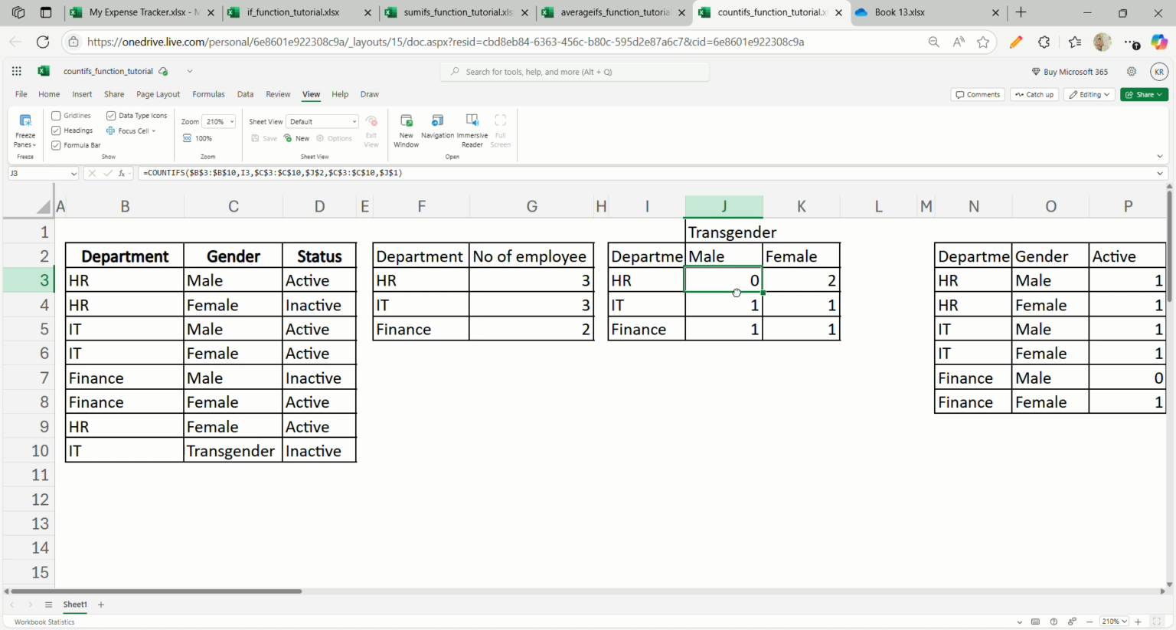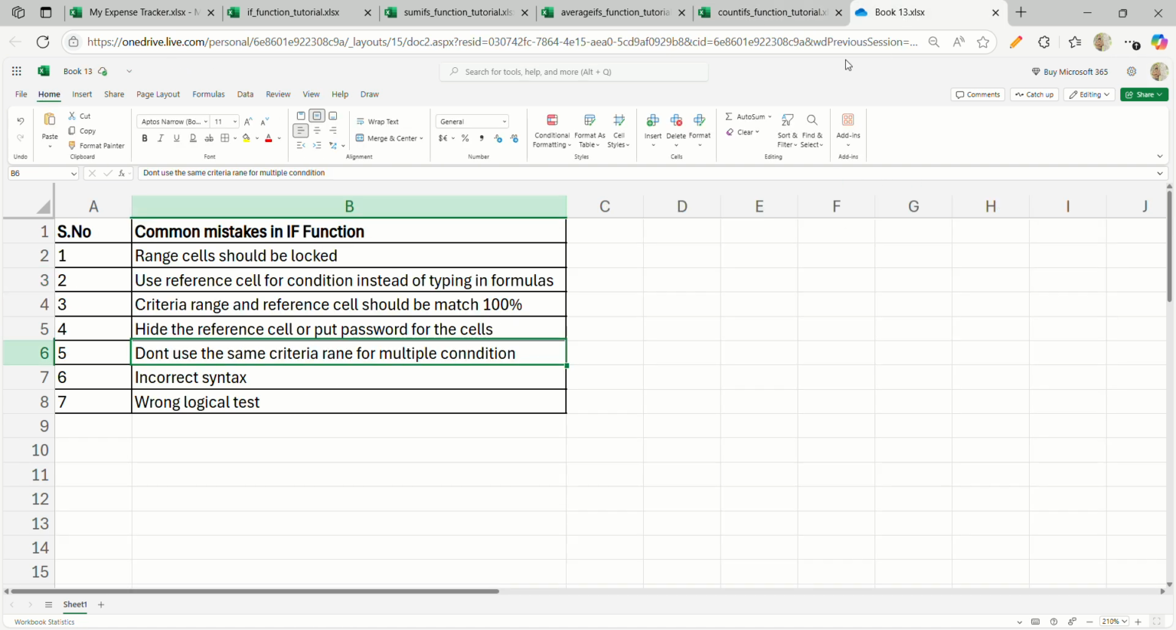So hopefully you understand this also. We should not use the same criteria range for multiple conditions. We have to use another column and we have to add or subtract it based on the requirement. Hopefully you understand this also. We'll move to the next one.